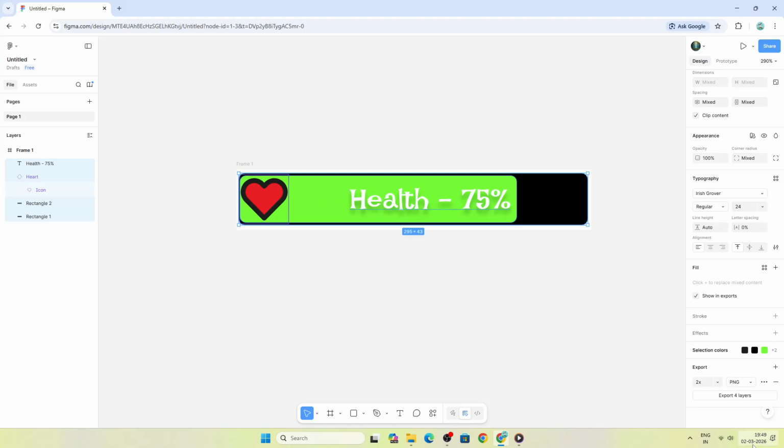That's it for the Figma side. Save your assets and you are ready to bring them into Roblox Studio.